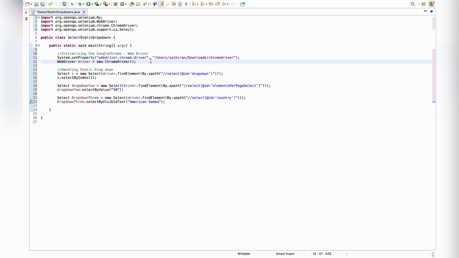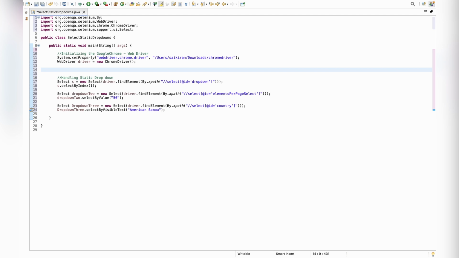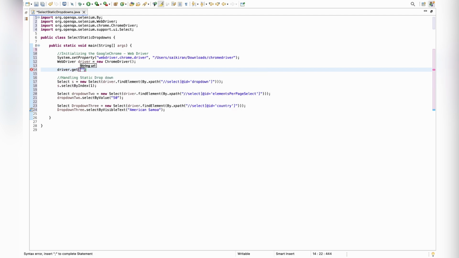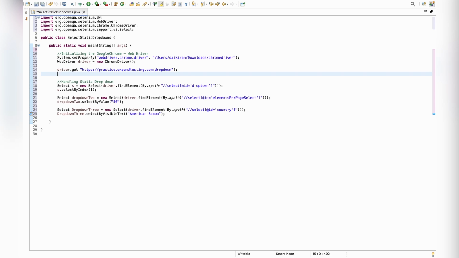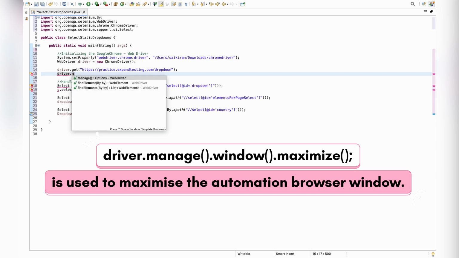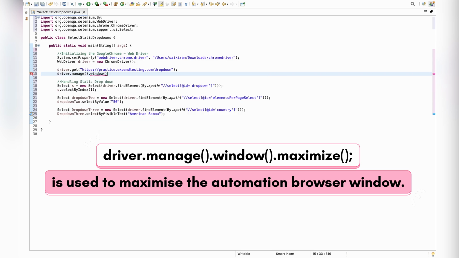We forgot to give driver.get because first thing we need to navigate to that website, right? So for that we will be writing driver.get, paste the URL inside these braces. I want to maximize my Chrome driver. For that, I will be writing driver.manage().window().maximize(). This step will maximize your Chrome driver in a full screen.